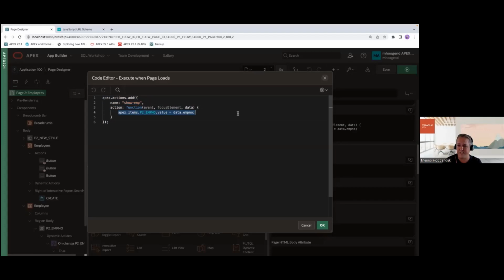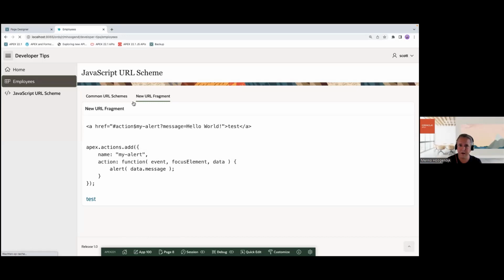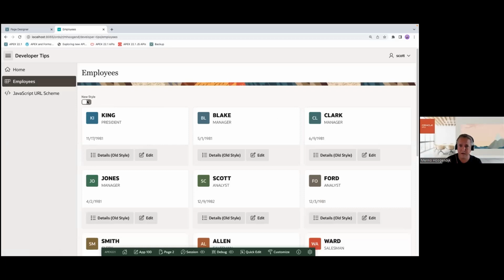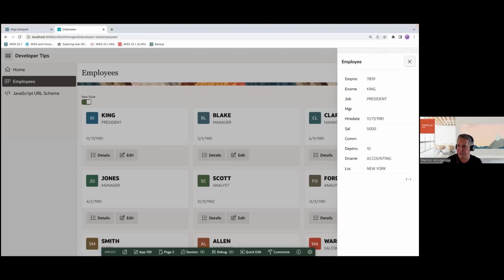So if I run my page here and I say I want a new style, then I get the other button, and the functionality is exactly the same. So this is a good tip for the future, and also a way to standardize our approach of having JavaScript in links. And that concludes my second tip.